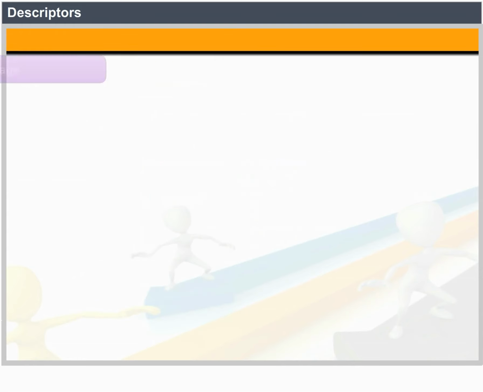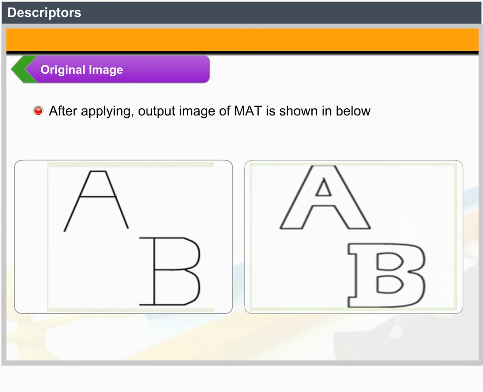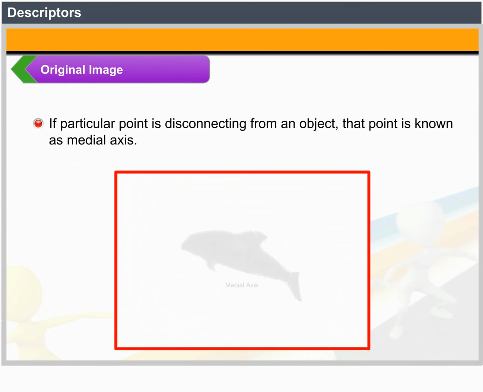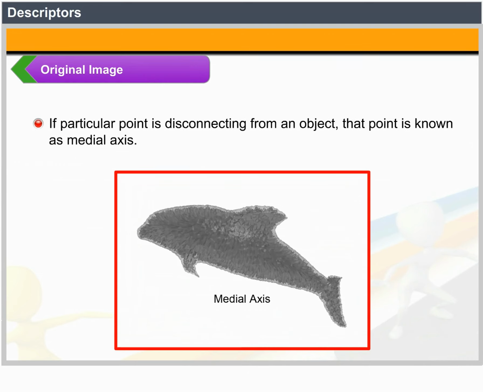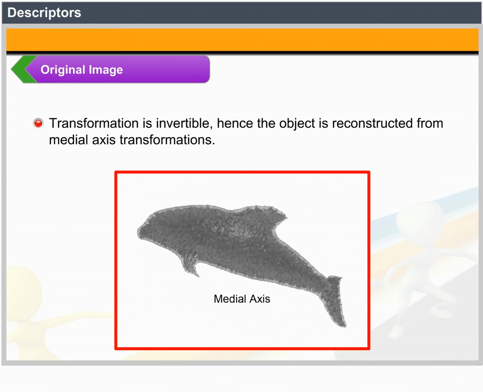The original image and the output image after applying the MAT are shown in the diagram. One way to find the medial axis is by erosion. If a particular point disconnects from an object, that point is known as a medial axis point. For binary images, the medial axis is used to represent the shape of an image. The transformation is invertible, and the object is reconstructed from the medial axis transformation.